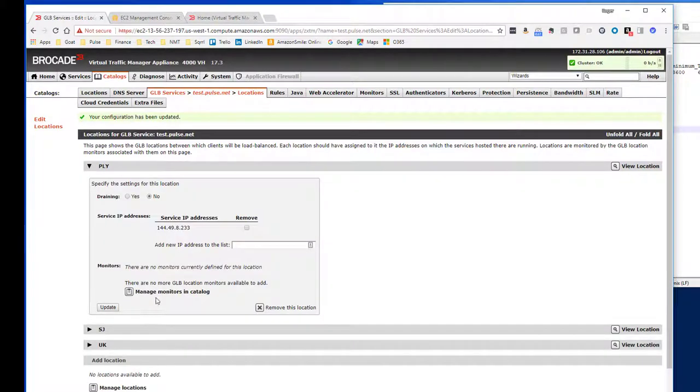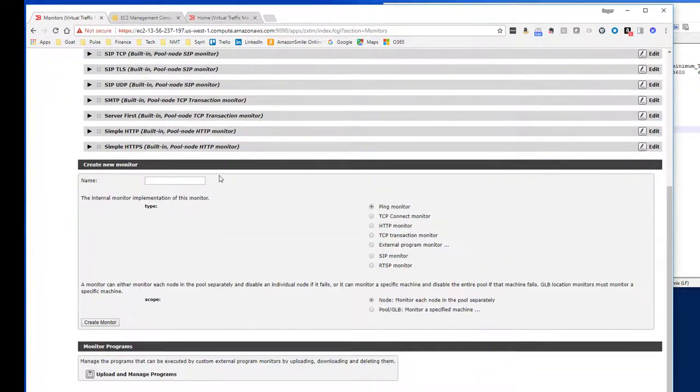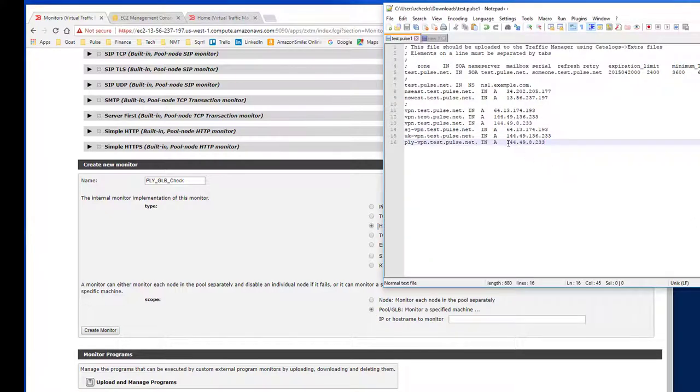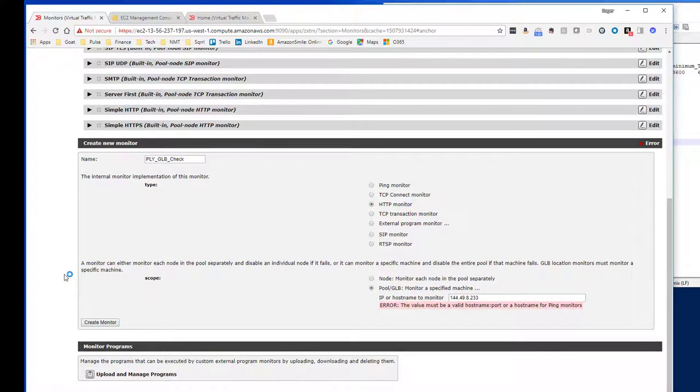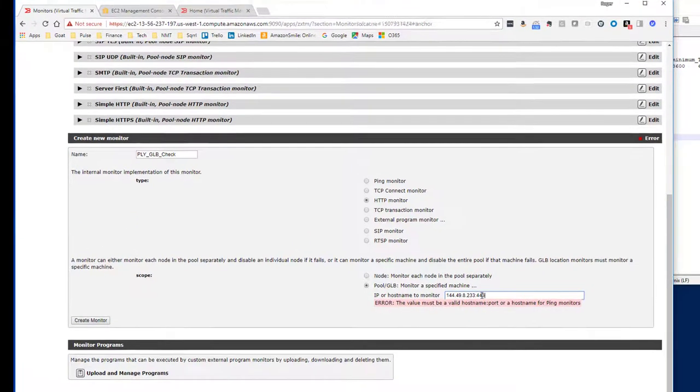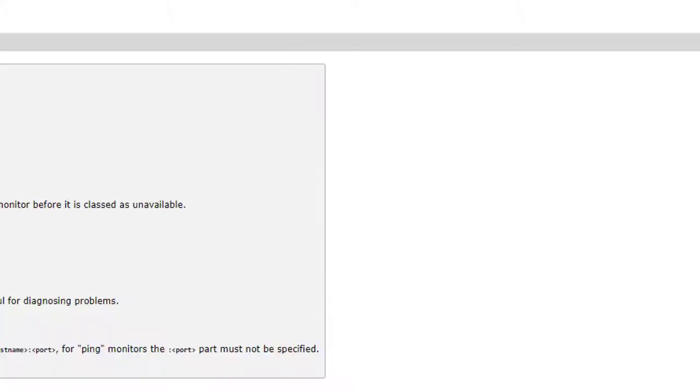So what we need to do now is enable monitors for these locations so we can determine the health of the location itself. So creating these monitors is fairly simple. Make sure that you select the HTTP monitor as well as the pool/GLB monitor. And in this case, you're going to select the specific IP address and port of the monitor itself. So make sure you add the port into the back of it or it will give you an error like I did there. Once you add that port, it will now be ready to start monitoring.